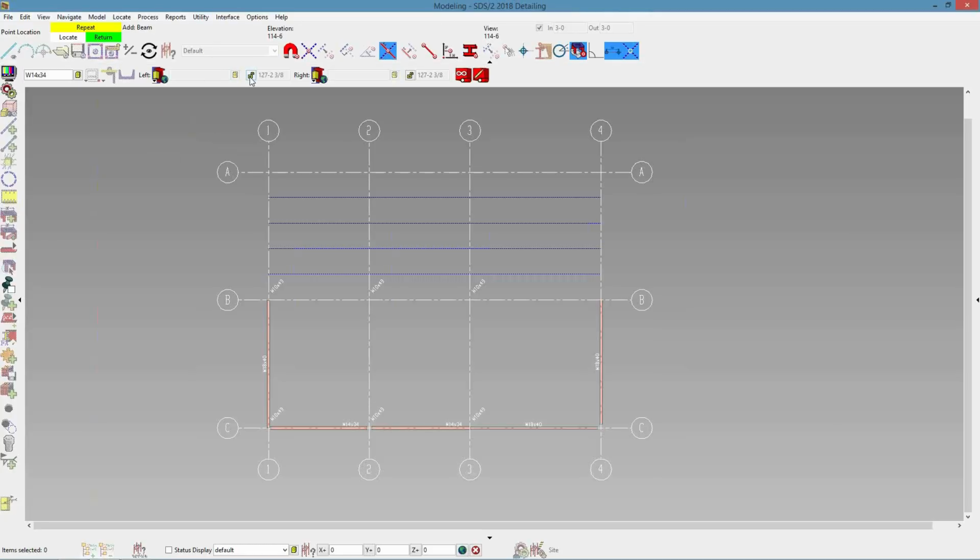You'll also find the left and right end elevation. And the additional controls found over here are the continuous add mode and launch member edit. When the continuous add mode is enabled, this will allow for members to be added to the model with the second point of the first member being the first point of the next member.